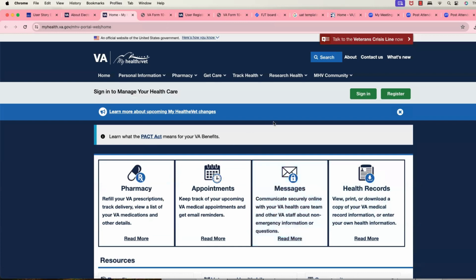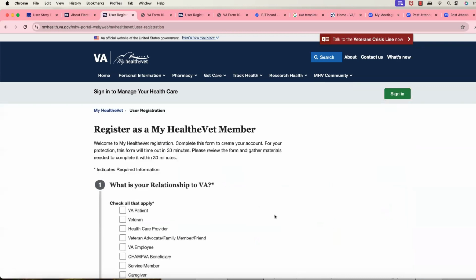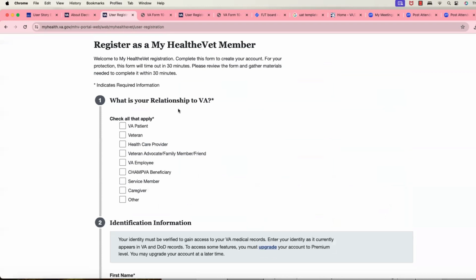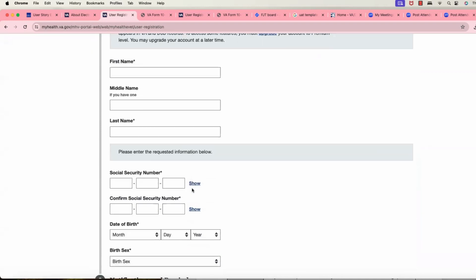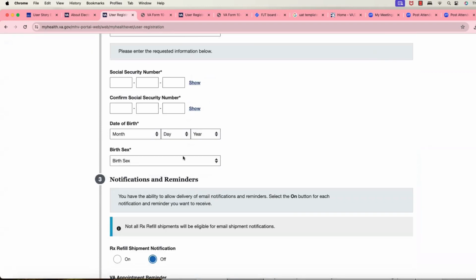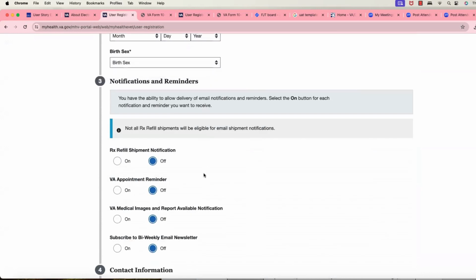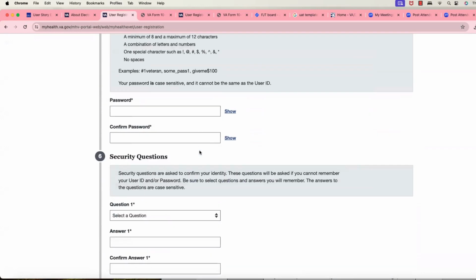For example, if they are not an existing member, then they cannot do that opt-in. They have to be registered. If they register, then it goes to a register page. Registering means whether you are a veteran, also your first name, middle name, last name, social security number, month, date, and whether you are male or female. And it is asking you some kind of these questions.